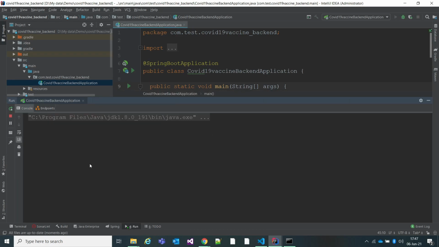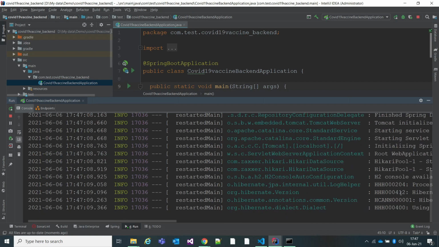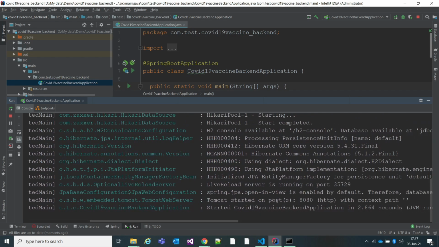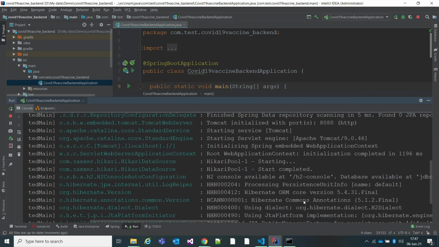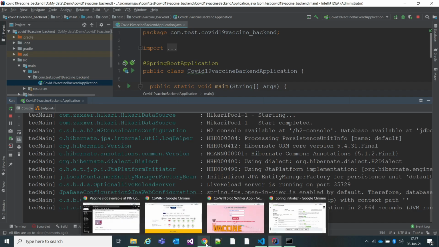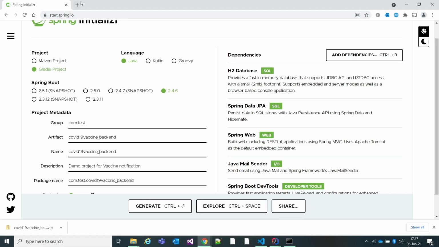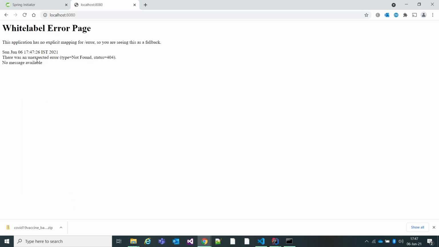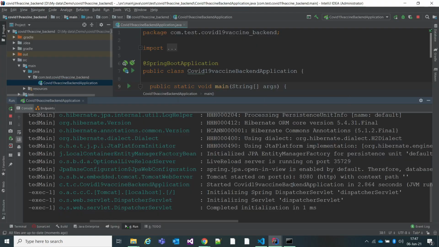My server is using Tomcat. If you see here, Tomcat started on port 8080, and if you hit localhost 8080, there will be nothing here, just an application with no mapping, as we have not created any yet. But our server is running on 8080.